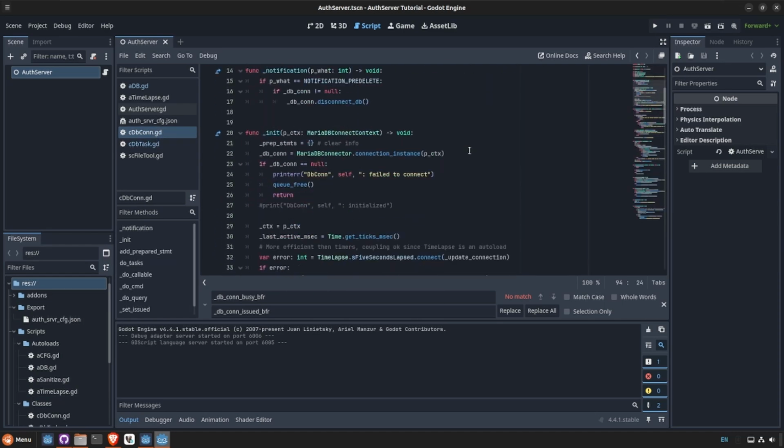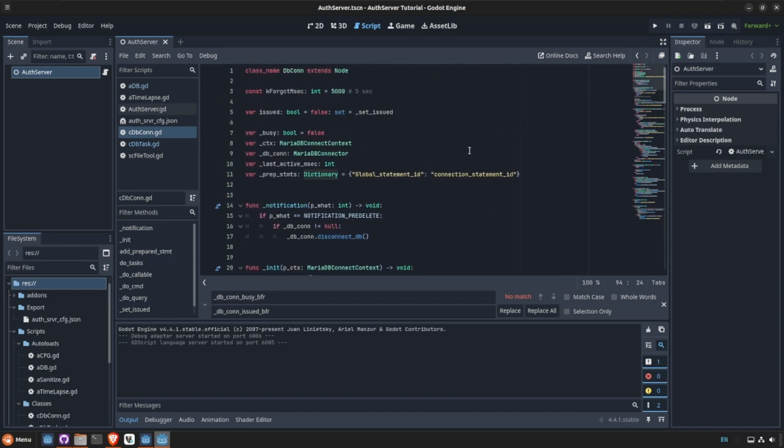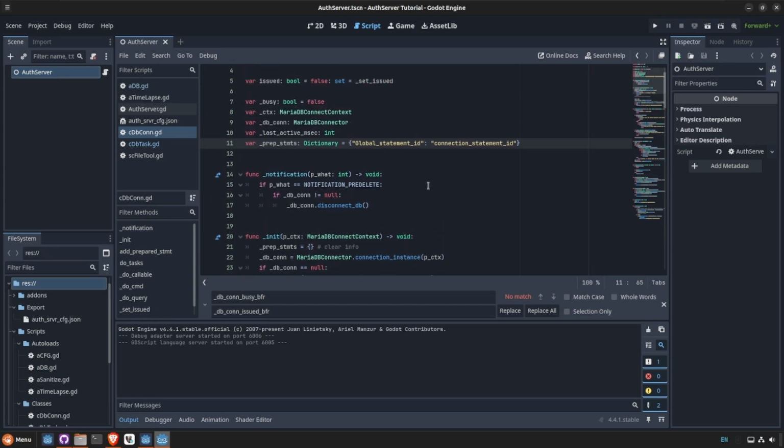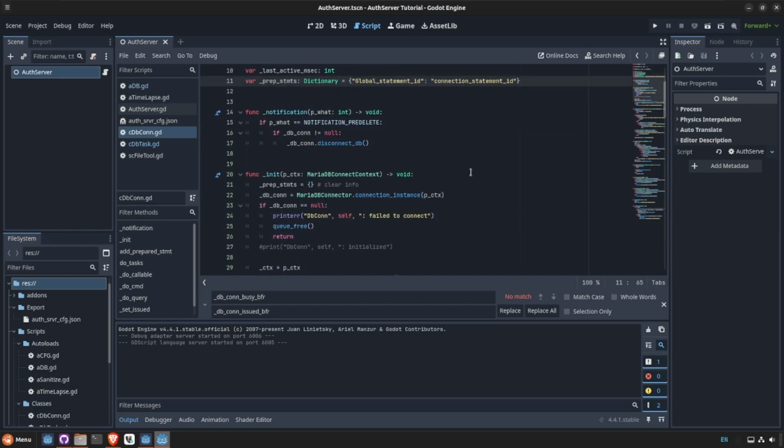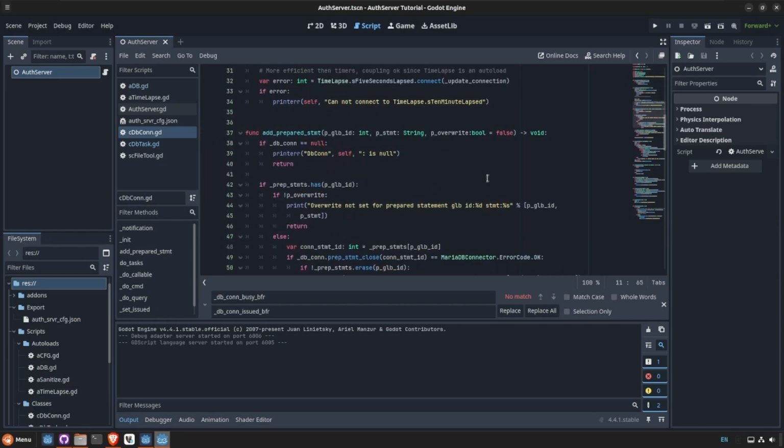The DB connect is pretty much the same, except we add a prepared statements dictionary, and this is a lookup table to reference a global ID of a statement ID to a connection statement ID. So when you run a statement, you pass the global ID, and it will use this table to look up the statement's ID on the connection. Everything else is pretty much the same.